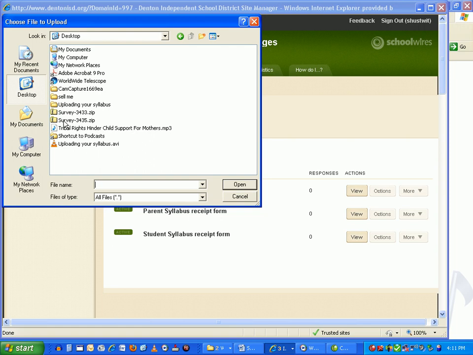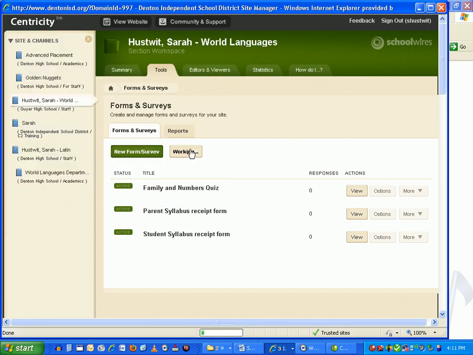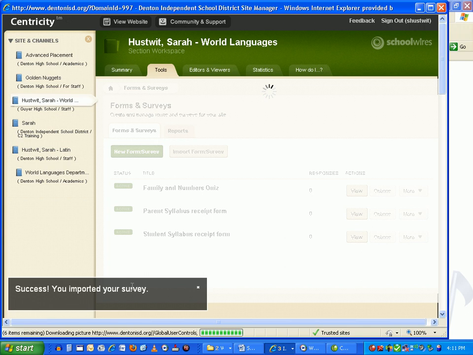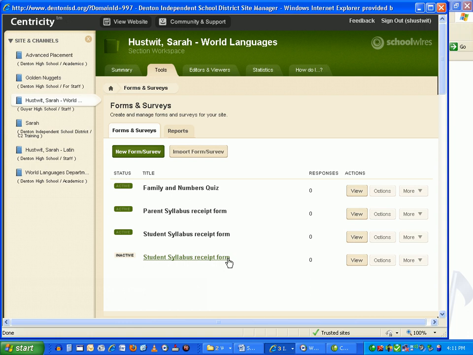So I'll just choose this one, and I'll say import, and you'll notice it says working. It's thinking, and it says success. So now I have this new student syllabus receipt form. If I want to go in and edit it, I just click right here, and it will open up the form in edit mode.